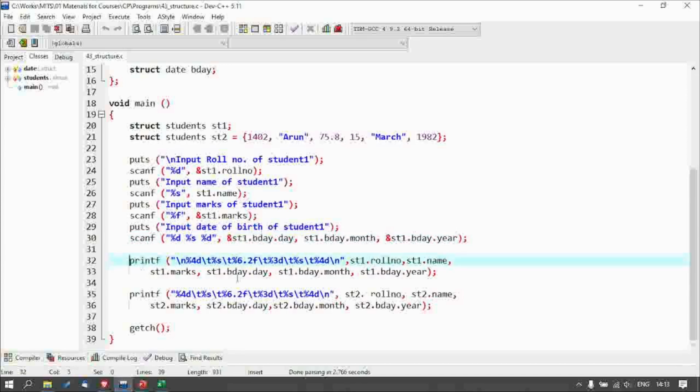Then we have to display all these things. printf, \n, so this is for a new line, we are going to a new line. Then %d, for space allocated for displaying this particular integer value, the roll number. In order to display it in an aligned way, we are fixing the number of spaces reserved for the integer values, that is the roll number value.